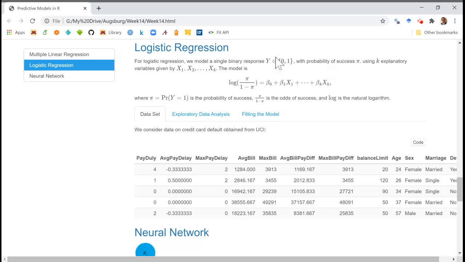So for logistic regression, we're considering y, where y is either equal to 0 or 1, and the probability that y is equal to 1 is denoted by pi. And just like with linear regression, we're going to use k number of explanatory variables for this model. And what we're doing is we're relating the log odds of success to a linear combination of the predictor variables. So pi, again, is the probability of success. Pi over 1 minus pi, the odds of success. And log is log base e here, the natural log.